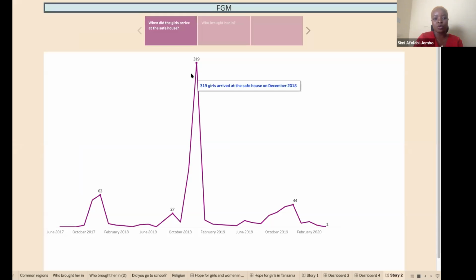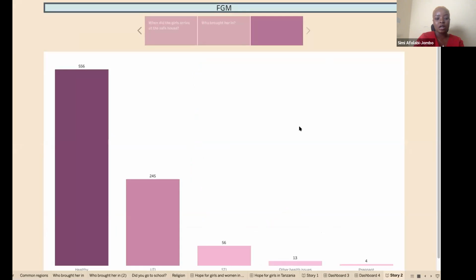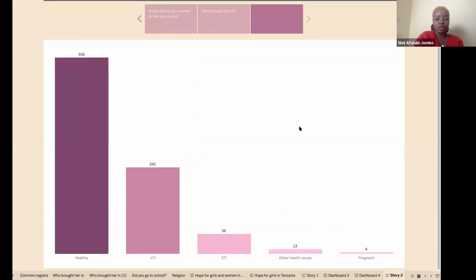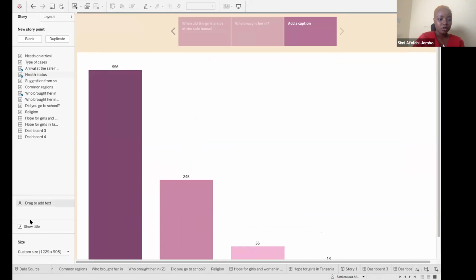So you brought her in. I'm not even touching this. I'm just touching my next button on my desktop. So who brought her in? When did the girl arrive? Who brought her in? And what were their health status on her arrival? So yes, that is it.